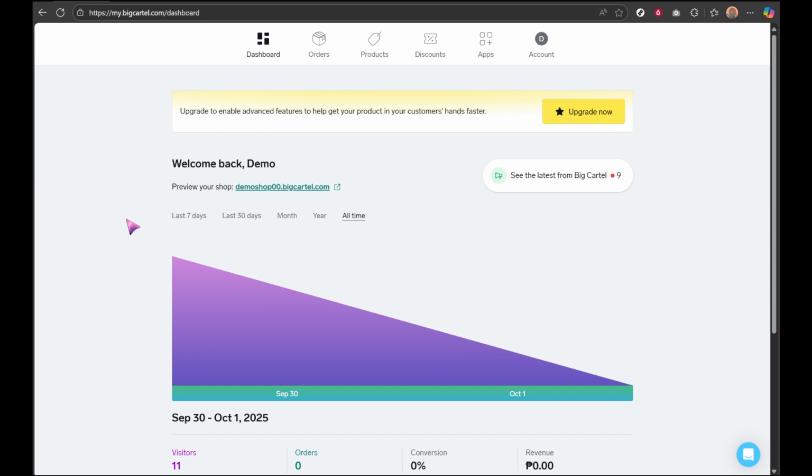First, you want to head over to your Big Cartel dashboard. This is where you'll begin the process, and it's the central hub for managing all aspects of your online store. Once you're logged in and on your dashboard, you'll see a multitude of options, but what we want to focus on is getting to the discounts section.